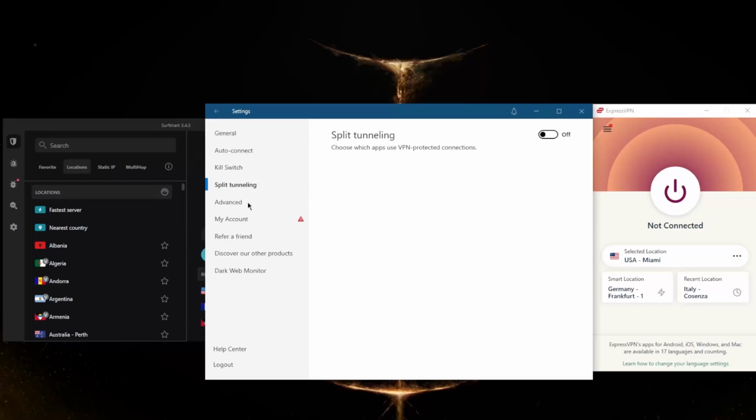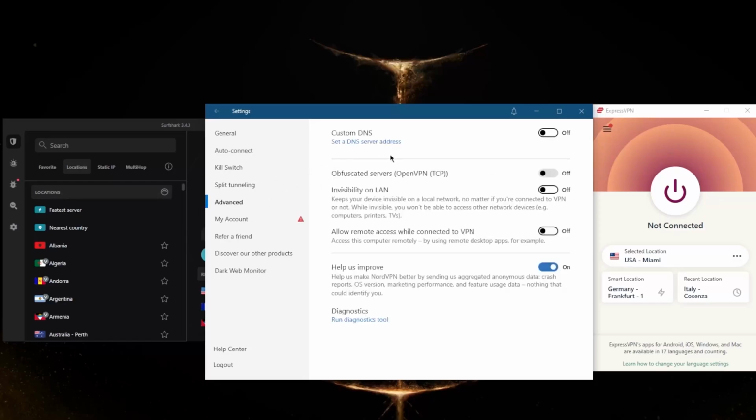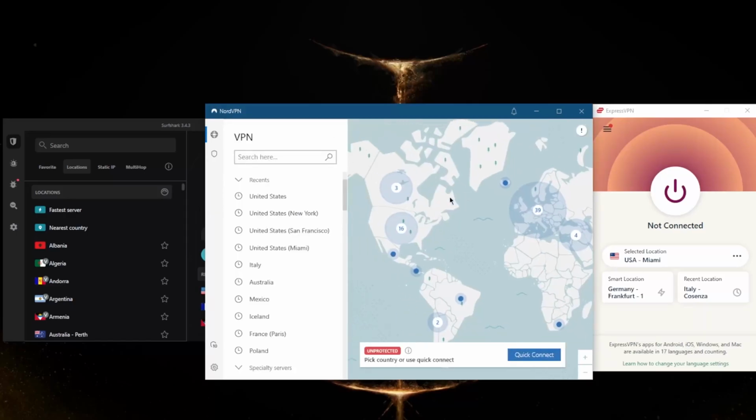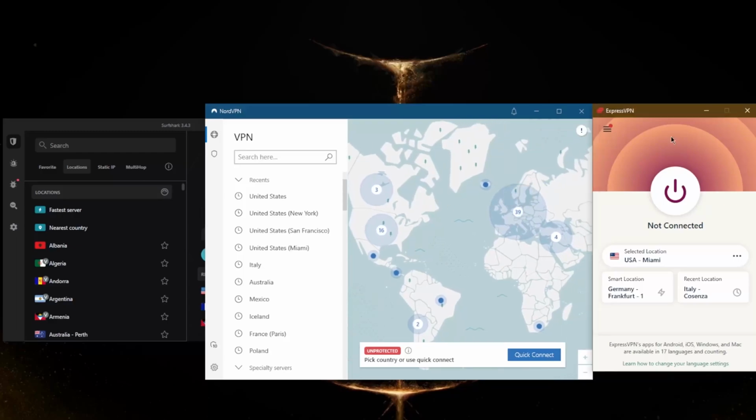You have split tunneling, just like ExpressVPN, and in advance, you have custom DNS, which is simply an easy way to change your DNS. It's a very hassle-free way to easily change your DNS, and obfuscated servers if you're in a censorship-heavy country. You don't really need them, but they're there as an option. Whereas with ExpressVPN, it works no matter which server you use. Even if you're in a censorship-heavy country, ExpressVPN is made to bypass censorship firewalls very easily. It's a plug-and-play VPN, really.